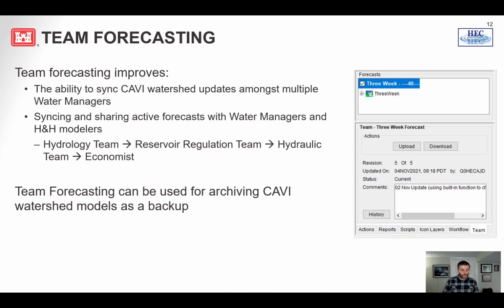Additionally, some of the advanced features in the CAVI that might help out your office is like team forecasting. Team forecasting allows you to save a CAVI watershed up to like a shared drive. And so if there's any changes to a model and you save it back to base and you want to sync it with the master watershed that might be up on the shared drive, you can sync an HMS model or a ResSim model, and then the team, the other users of that CAVI, will get those updated pieces of information. This is great for if you have different individuals working on each individual model.